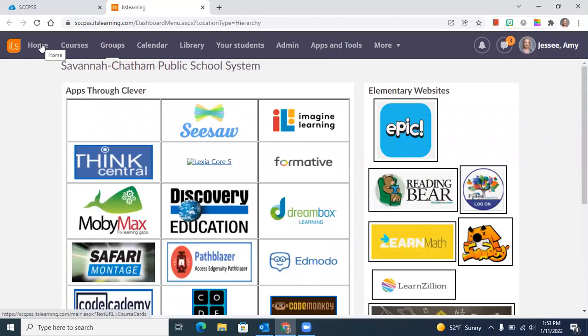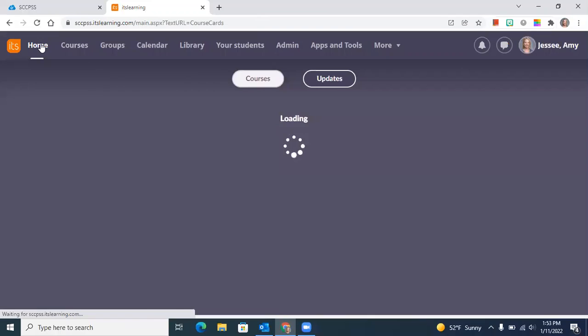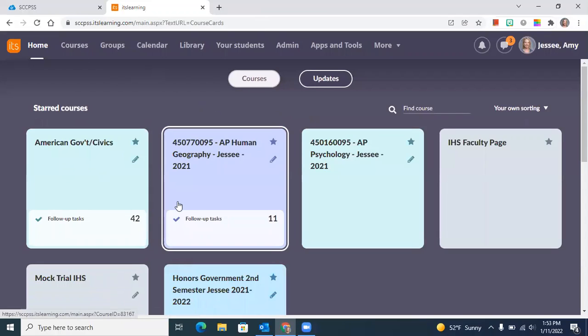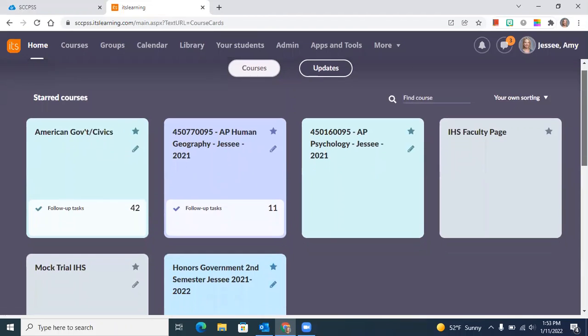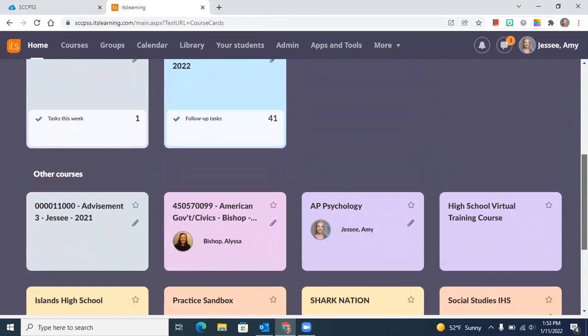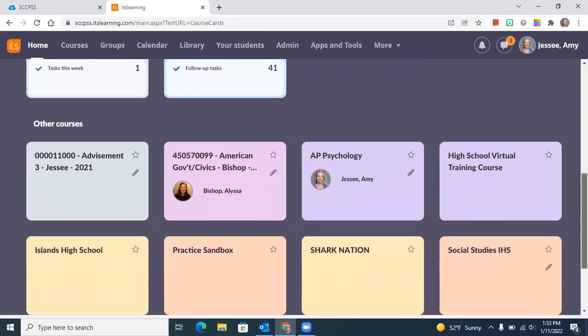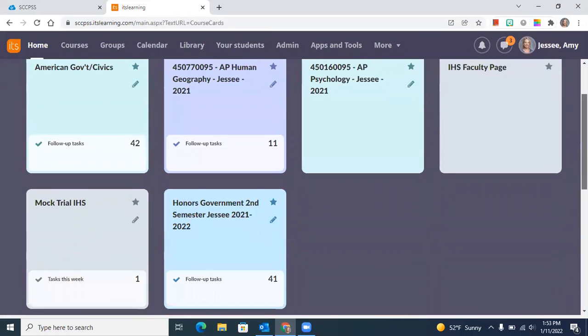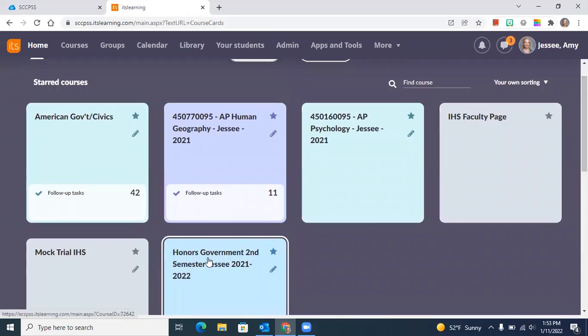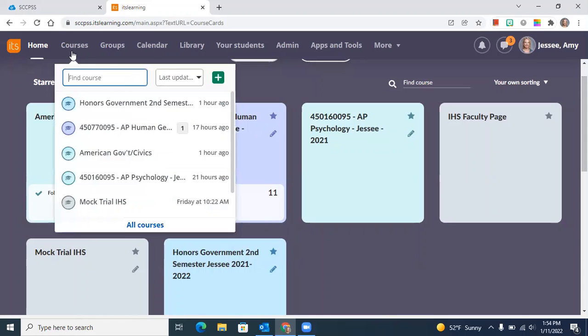And then from the home screen, if you haven't done this already, you want to make sure that you have starred Honors Government. If you haven't, you have to look down here at other courses and it should be down there. But once you have starred Honors Government, then you can go to courses and choose it from the drop-down menu.